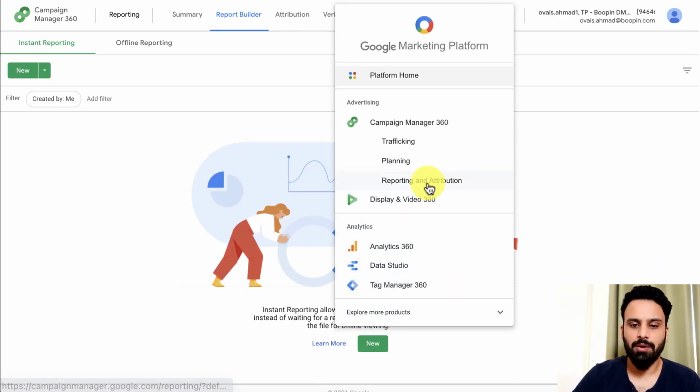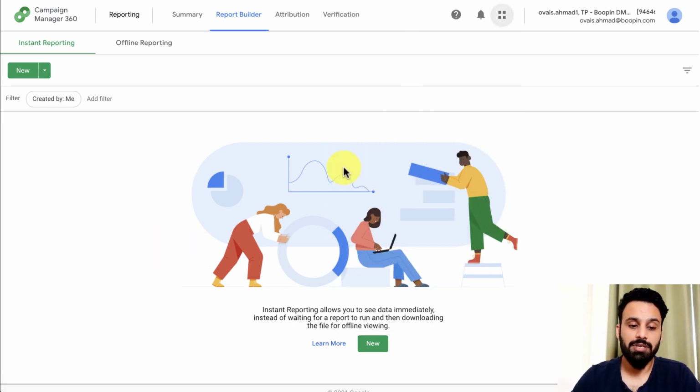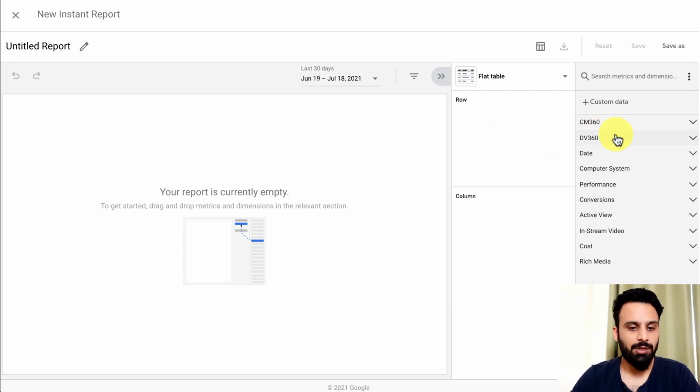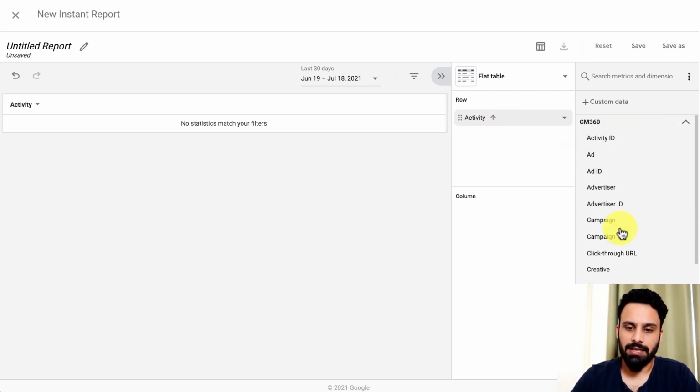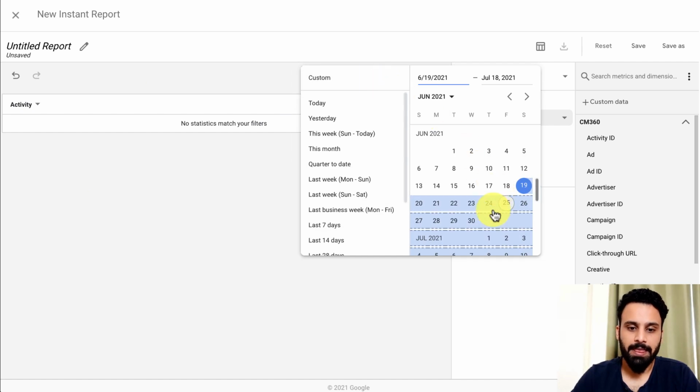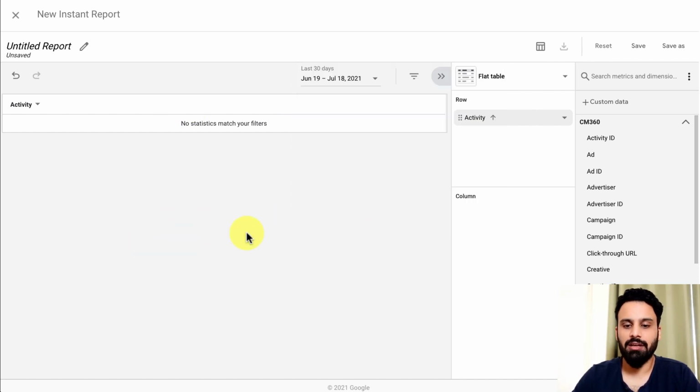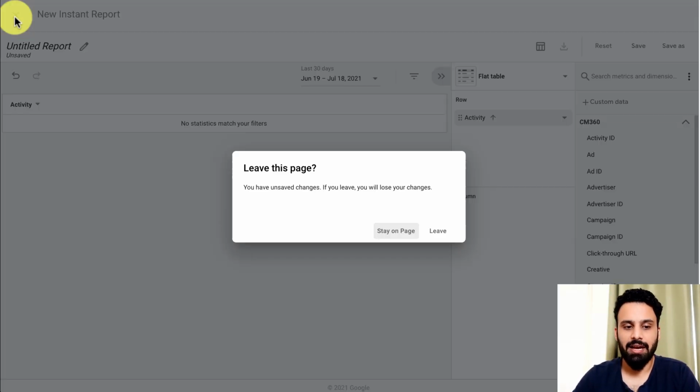Okay, so once we go to reporting and attribution, this is the module. It looks a bit different. This particular module is just used to create reports. You can create instant reports, which means if I click on new, I can select the dimensions and the metrics for this particular report. For example, activity, or I can select anything, impressions, put it here. The report will be shown here in the UI, where I can select the dates and check an overview. It's kind of an overview report within the UI, which you can save and download as well.